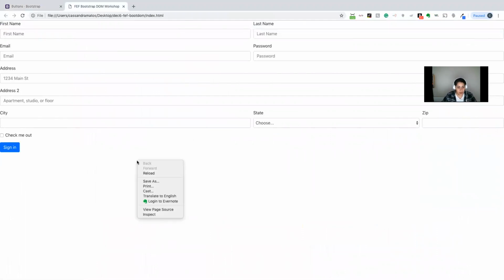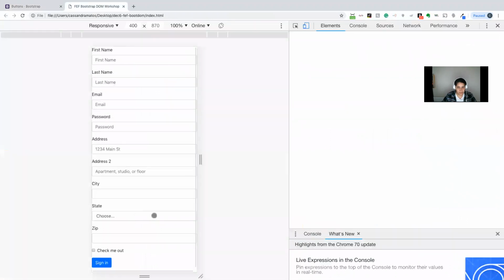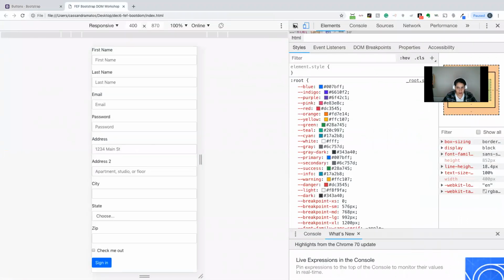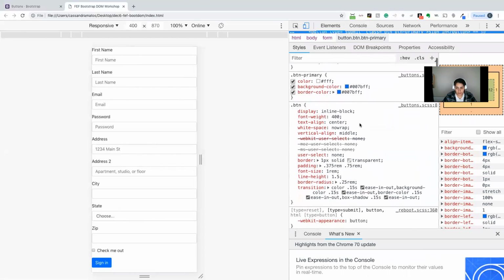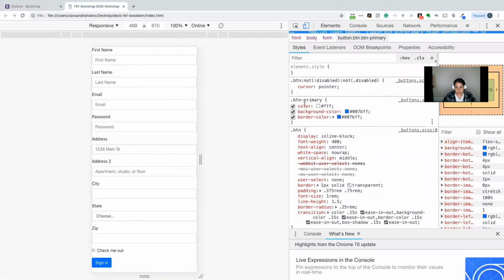So I will just go ahead and right click and hit inspect. And then I will highlight my sign in. And then you can see that the classes are right here. So you can see that the button primary class is what's controlling the color of it. And then the button class is controlling the inline, the font, and other things here like the height, border radius, how it has that little curve. And you can see what those classes are doing.